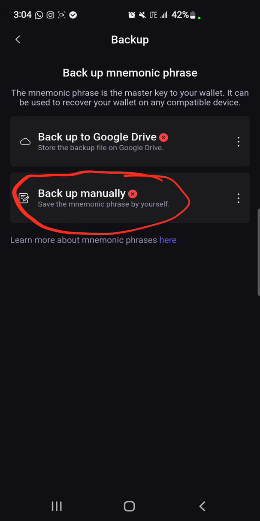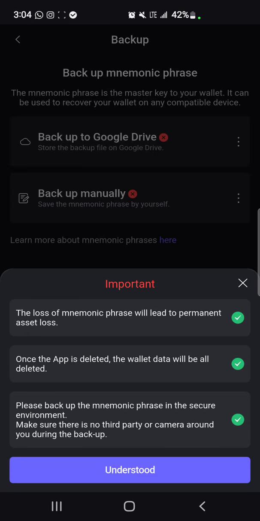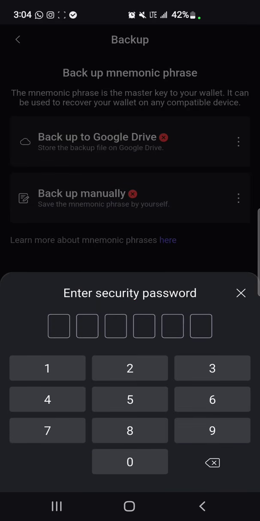Okay, so when I click on backup manually, it's going to ask you to tick this, this, and this. So you just tick 1, 2, 3, then click understood right there. When I click on it, it's going to ask for that password again. Remember, then it's going to show you something like this. This is a recovery phrase that you have to copy out.